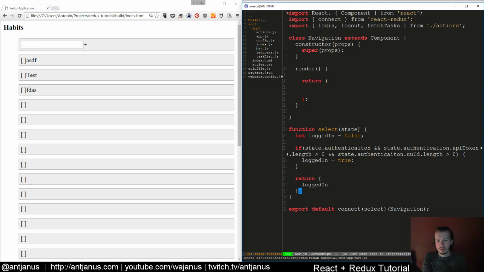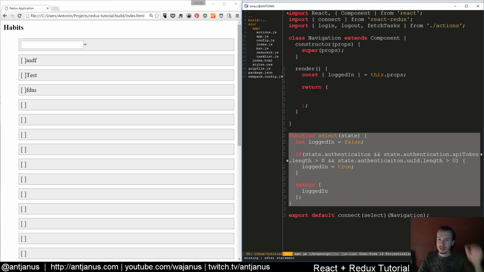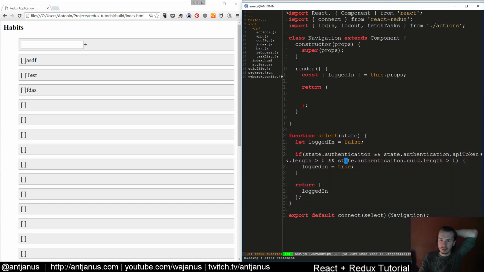And that's it. We don't need anything else for the state. We just need to be able to tell if we're logged in or not, so logged in. And again, as you can see, using the select function, we don't need to use the entire state in this component. All we need to do is convert some of this data from the state into the data that we actually need. We just need to know, are we logged in? Are we not logged in?